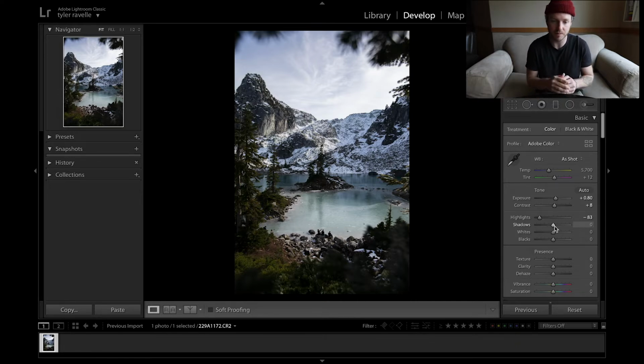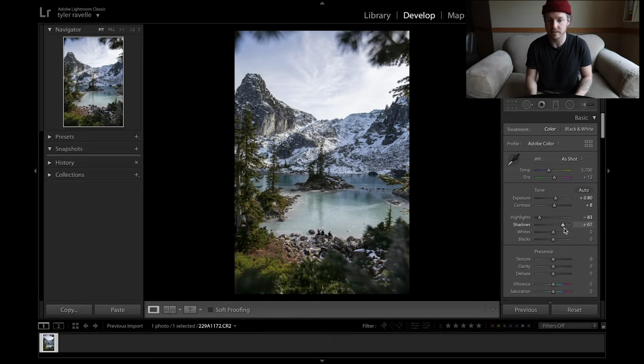The next thing we're going to do is pull up the shadows to start bringing out the detail that was a little bit dark there. So we're going to boost the shadows.